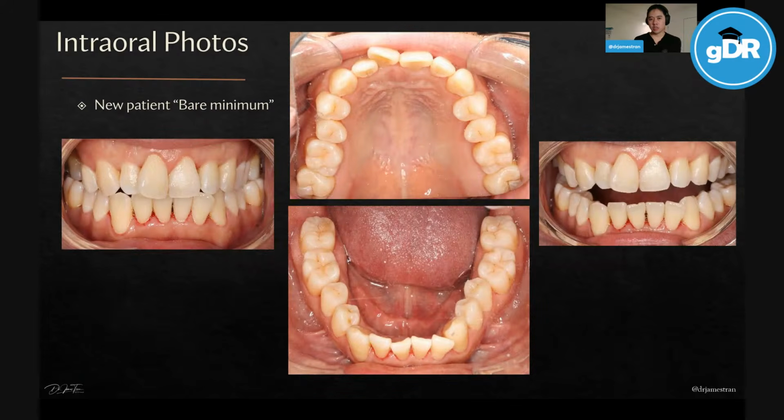For a new patient examination, you only need an upper, a lower, a frontal, and maybe a frontal with the teeth separated to see the incisal edges. You don't really need a buccal if you're taking scans. It's not like you're doing an ortho case. If you're doing an ortho case, you want more photos. But bare minimum, this is all you need.